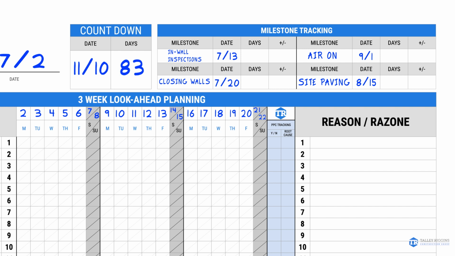Once we have filled in our milestones, we can discuss the tracking system in the columns next to the specific milestones. The plus/minus next to each milestone represents whether you are tracking ahead or behind the desired date. For instance, the milestone air on, we are tracking 10 days behind, so we will write the number 10 in red to signify we are behind. Use black to signify days remaining if you are tracking on target.